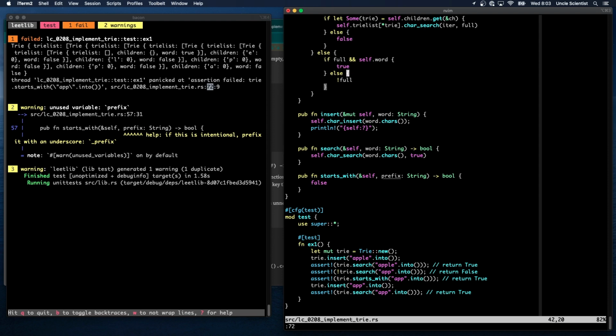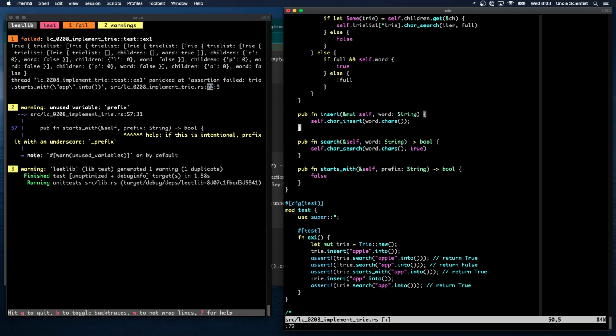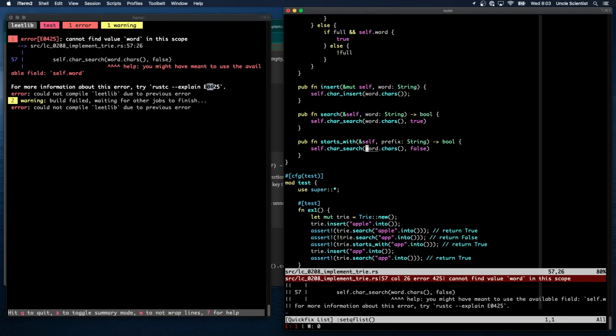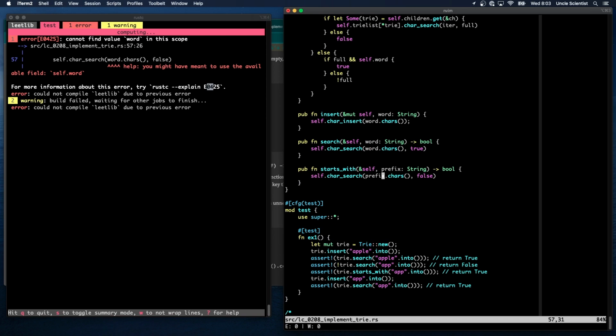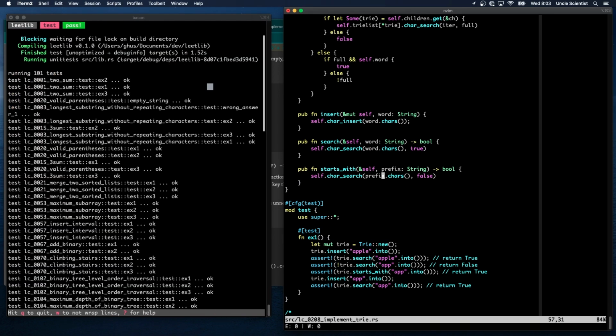Let's get rid of the insert thing here. Oh, the starts with doesn't work because it's just a self char search. Word chars, false. Oh, prefix. Okay. All right, we have that working now.